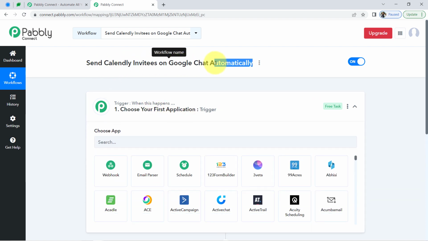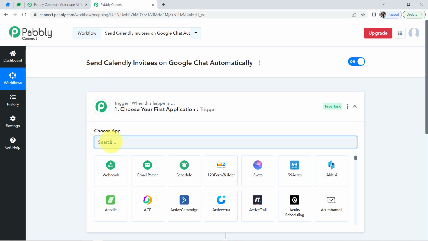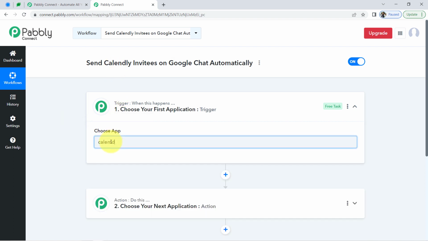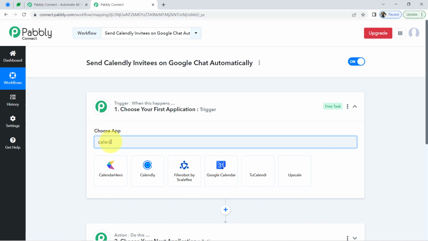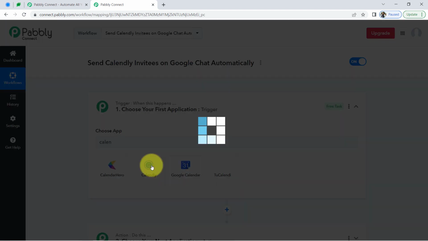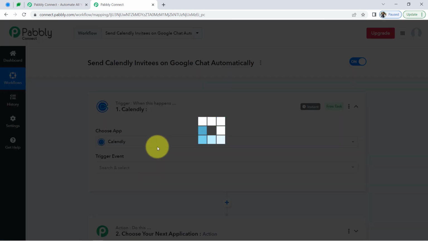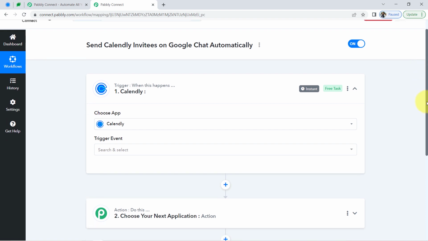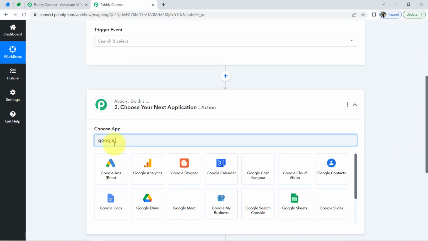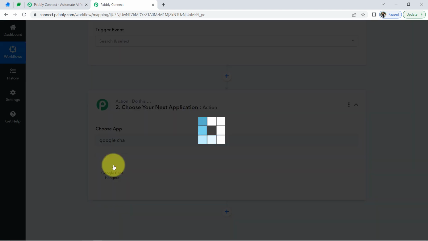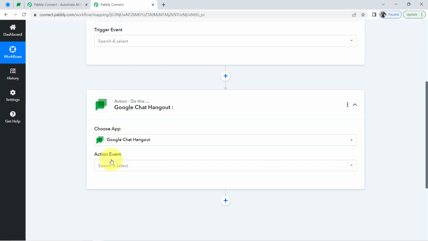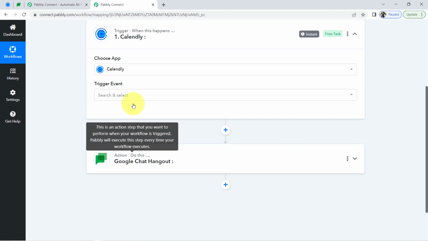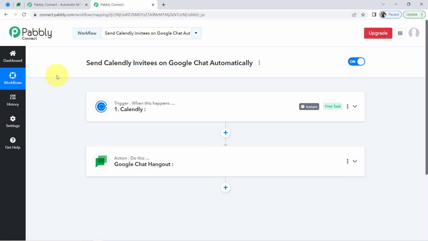So here, according to our use case, whenever any new invitee is created in the Calendly application, okay, let me correct the spelling, in the Calendly application, then automatically share the invitee details with your team on Google Chat application. Okay, so assume that you have a group on Google Chat with all your team members. Okay, and now the idea here is I'm going to connect both the applications one by one with Pabbly Connect. Okay, so let us connect Calendly with Pabbly Connect.